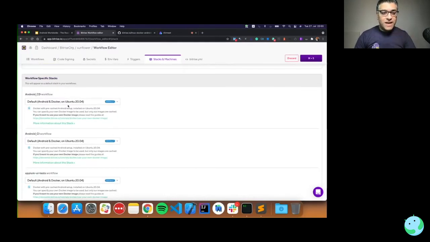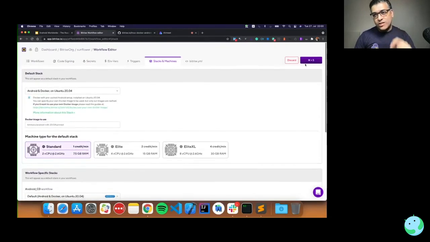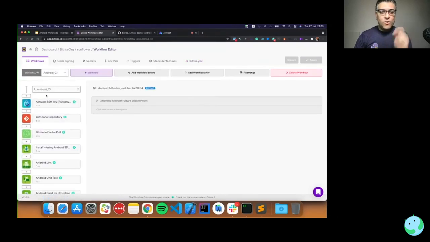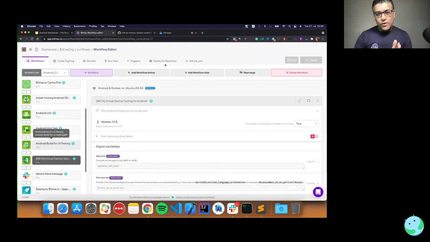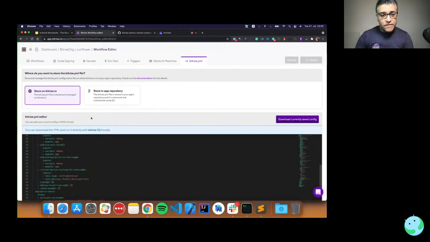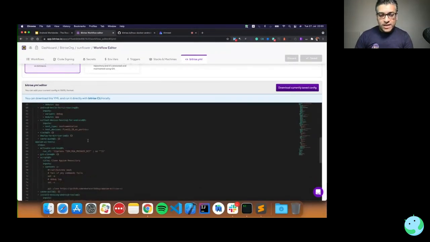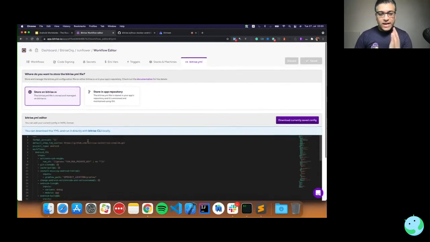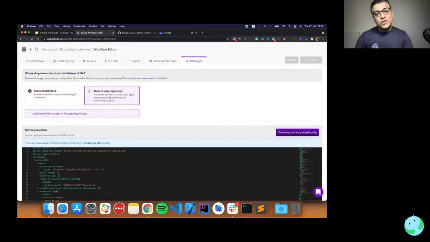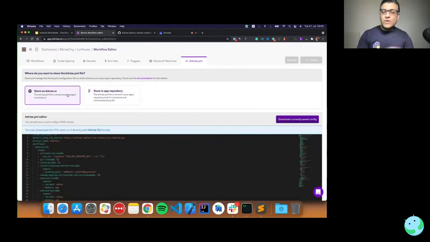You can specify the workflow or the tech stack for the workflow, and just save it. Once you finish the whole workflow in the workflow editor, you will find all the steps defined in the Bitrise YAML file. You can use the Bitrise CLI and run it. If you want to work with the Bitrise YAML file, you can store it in the app repository. It's now stored on the website. You can just download it and commit it or add it to the app repository.